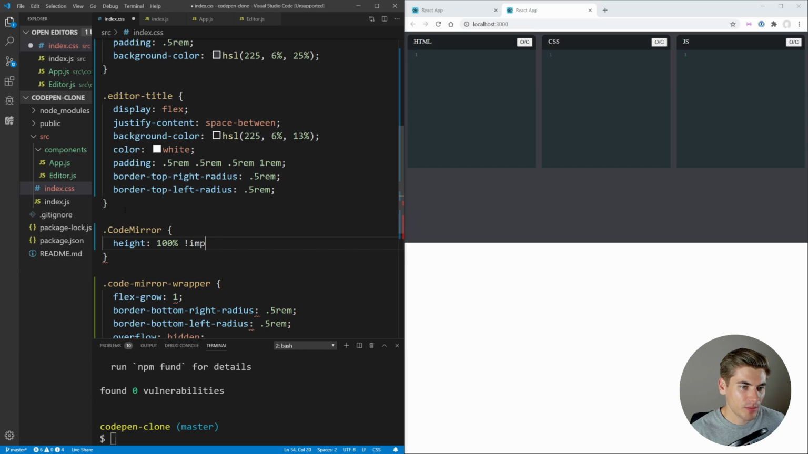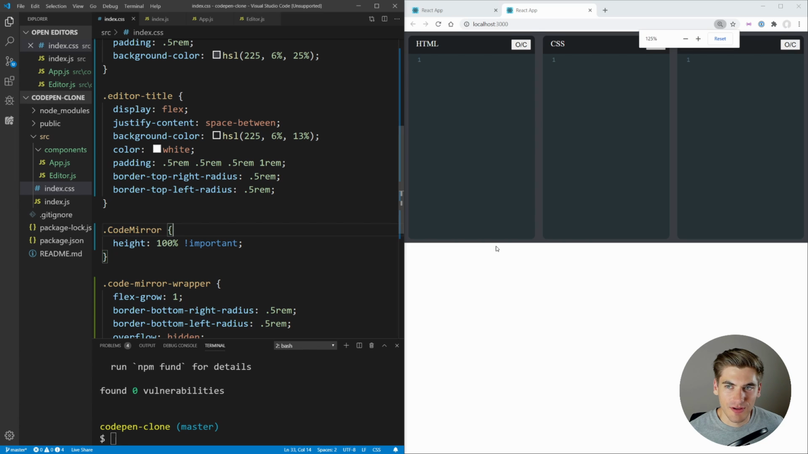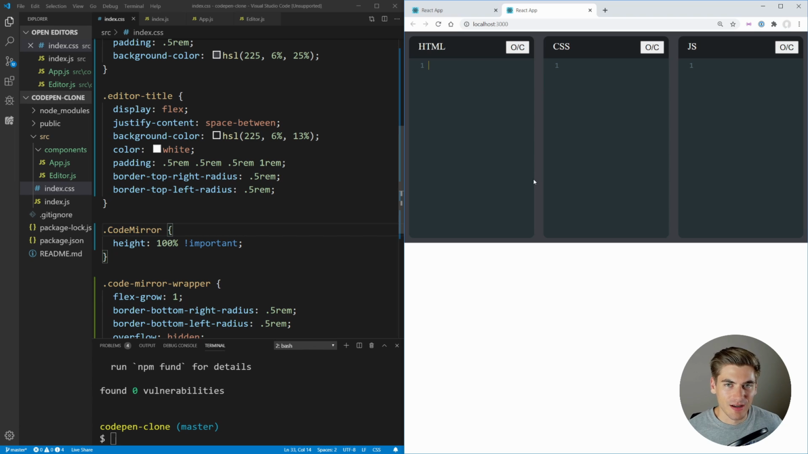And we're going to mark that as important. This is going to make sure that this overrides the default style from the editor, which has a set static height, and overrides that to 100%. Now if we save, you can see it expands to the full height. If I just zoom in here, you'll notice the rounding on the bottom and the top is exactly the same because it's now filling 100% of the height.